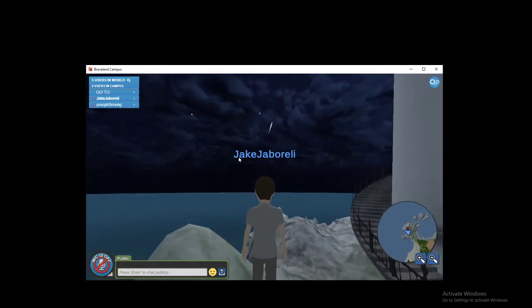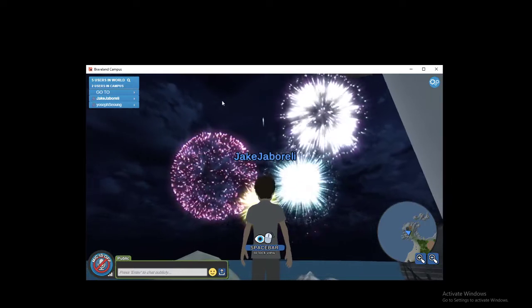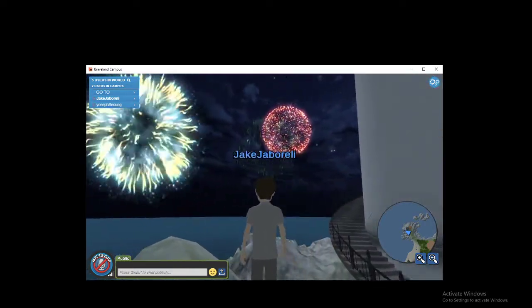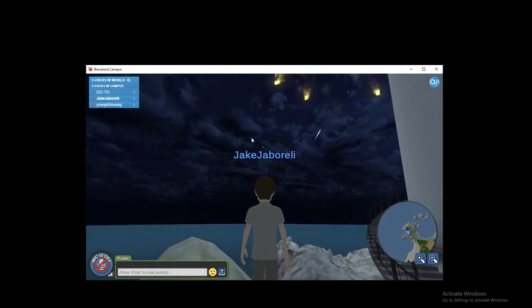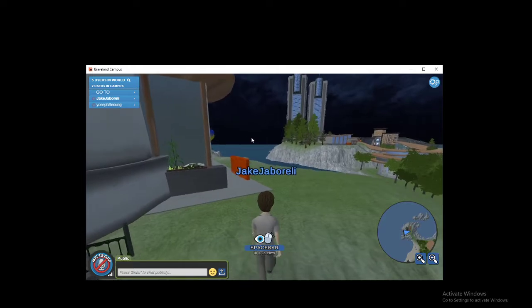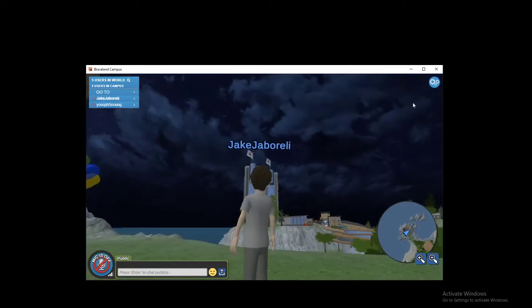Oh, fireworks. Ooh, nice. And you can hear them going off. That's really cool. I'd seen this earlier in one of the auditoriums, but I didn't realize this is where they were setting them off all the time. That is really neat.